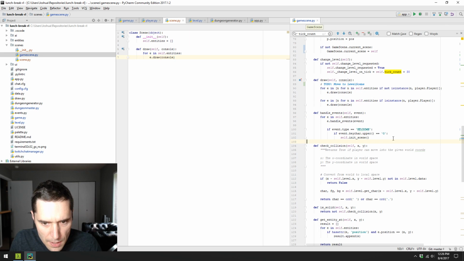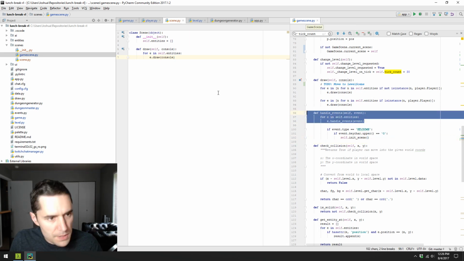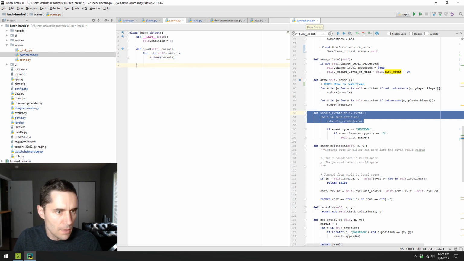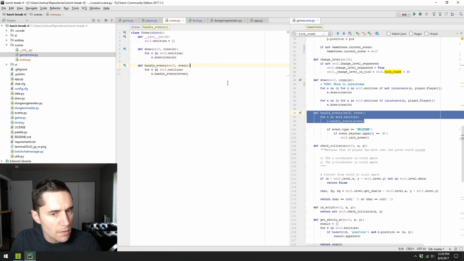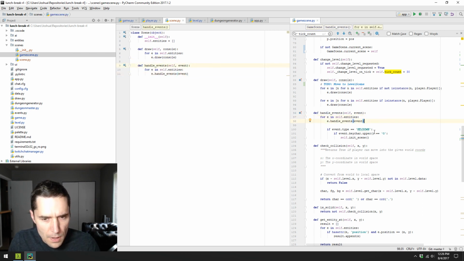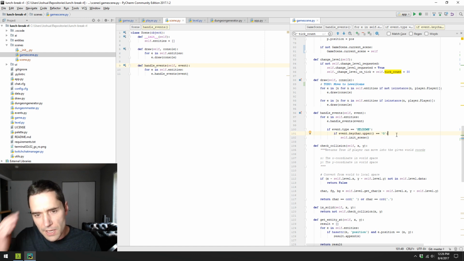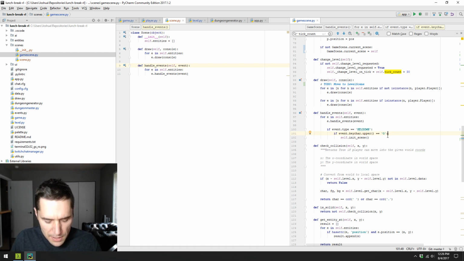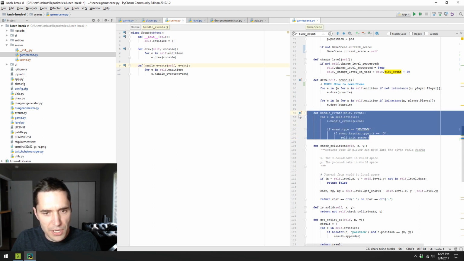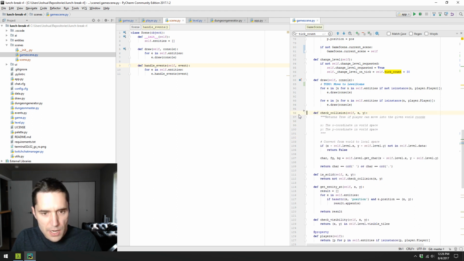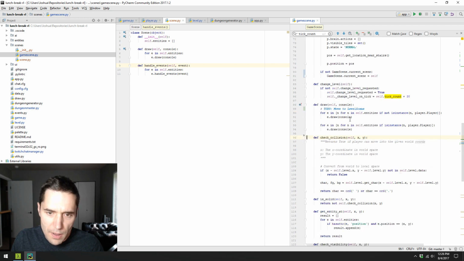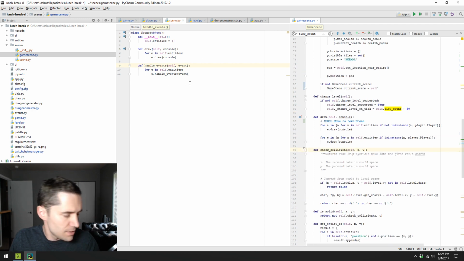Okay, handle events. It's going to be super similar. There we go. Oh yeah, I can get rid of that now too. This just allows me to manually redraw the dungeon. I don't think we need that, so we can get rid of this whole implementation now because we'll just use the superclass's handle events, which is what we want.